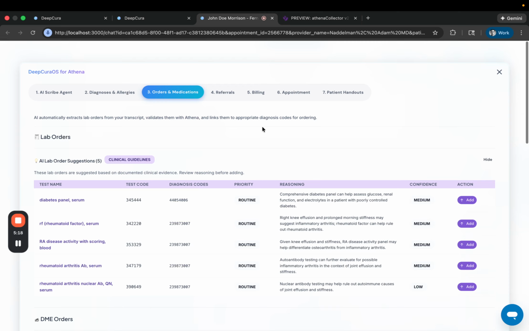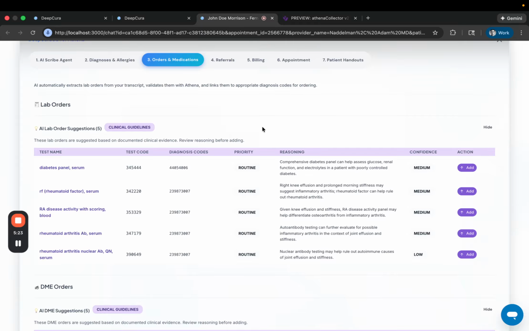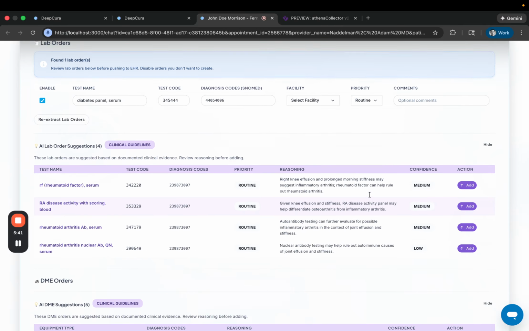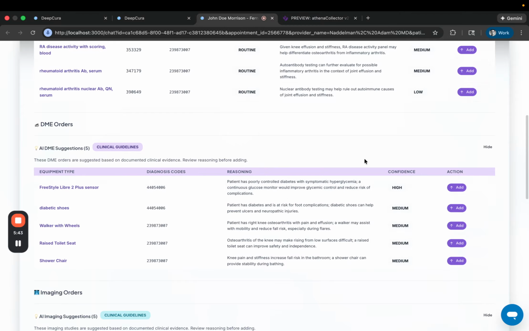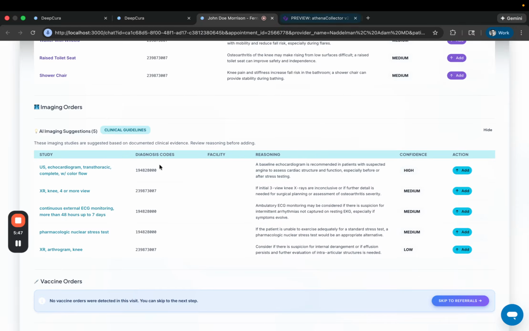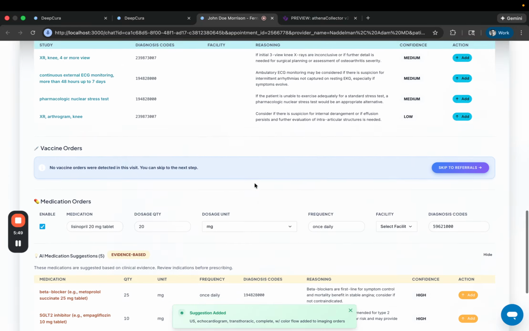But now the next beauty, which is the orders and medications agent. This is going to automate everything. So here the AI is suggesting you based on the patient context to order. These are some suggestions, and it will include a confidence score. In this case, I'm going to, just for an example, add this. And then let's add DME order, again the same, just for demonstration. Let's add one imaging order as well.